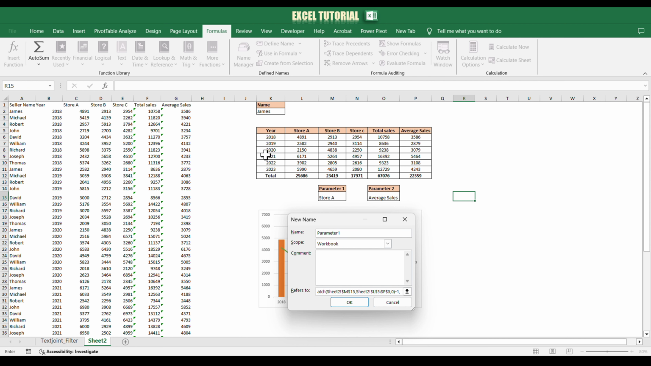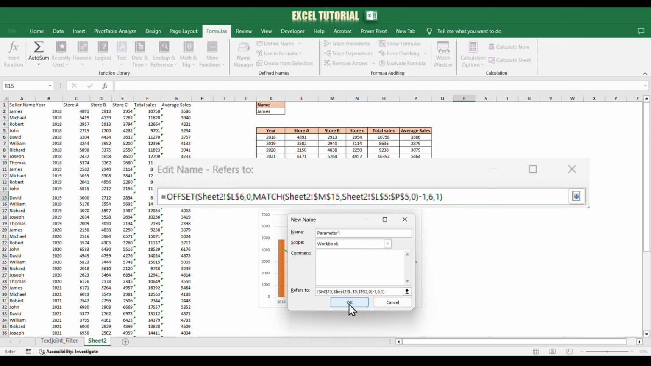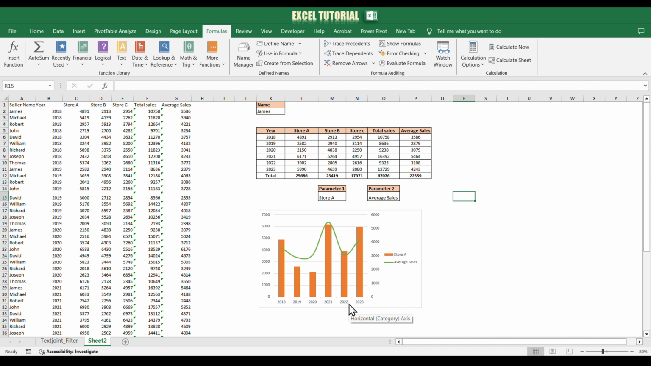Next, we'll specify the height and width of the range we want to return. The height should be 6, which corresponds to the number of years we're analyzing, and the width should be 1, indicating that we only want one column of data. So we'll type 6, 1 before closing the parenthesis for the OFFSET function. The complete formula should look like this. Now, once everything is set up correctly, you can press OK to save the range name for parameter 1.